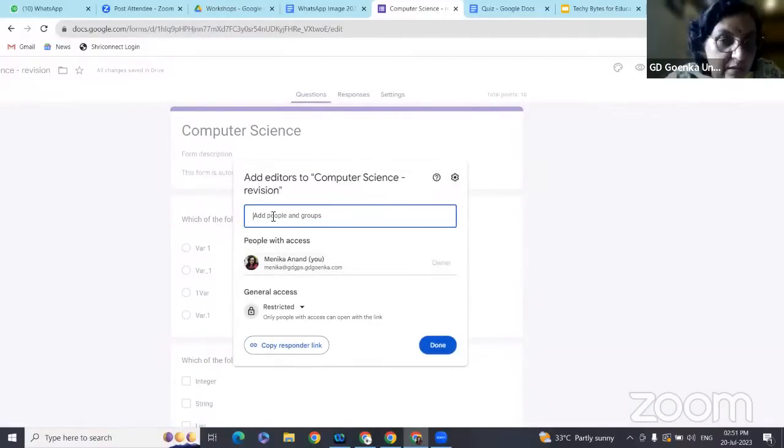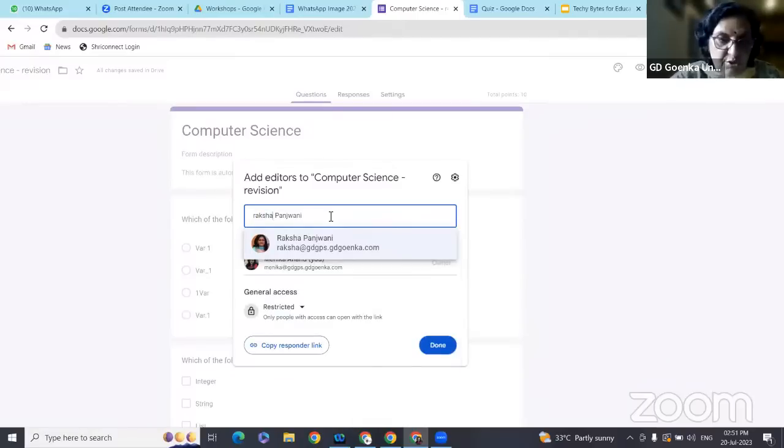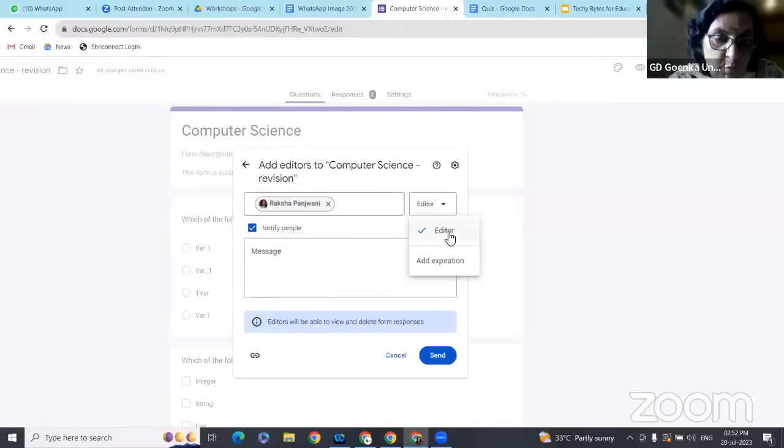And I give the email ID of my co-teachers over here. Once I do that, let's say I'm sharing it with Raksha, who's my co-teacher for computer science. I share it with her. I make her an editor. I have the option to make her an editor, or to give her only view and other rights. If I'm allowing Raksha to see this quiz, she can make changes in the quiz.